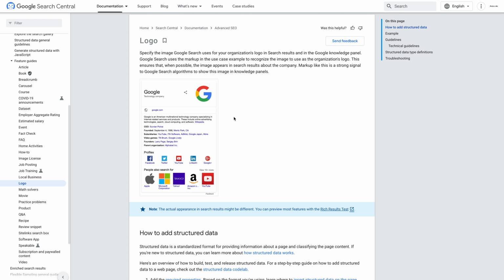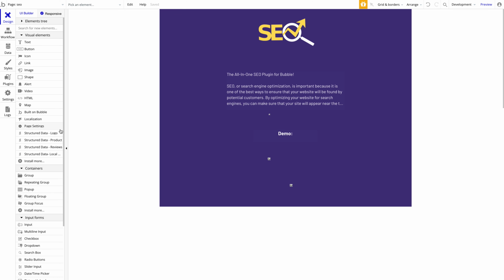So I would always recommend to add the code, the rich snippets, the schema markup, to your pages. And with our plugin, it's super easy to do. You have 4 structured data types as of now. Again, we will add more in the next couple of weeks and months. You have logo, product, reviews, and local business. I would say these are probably the most important ones.